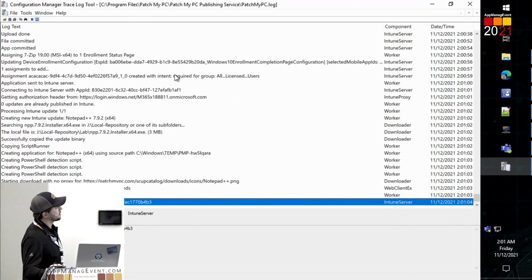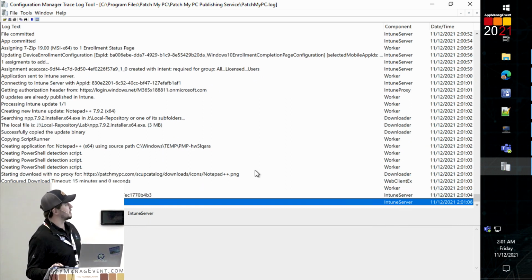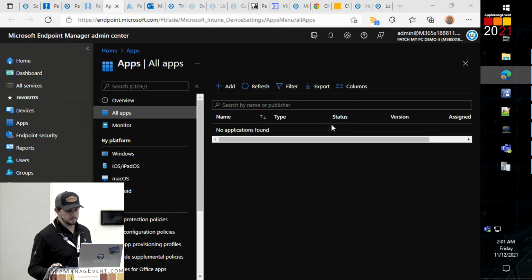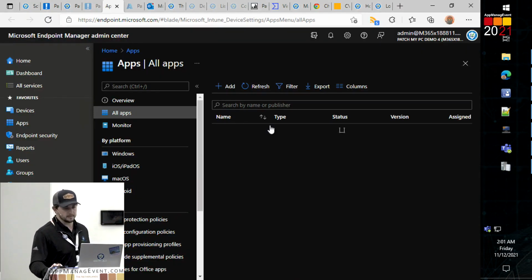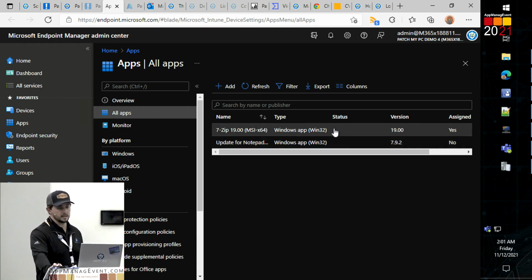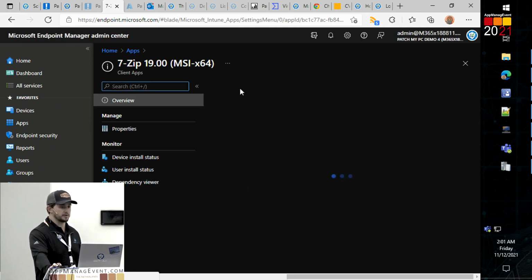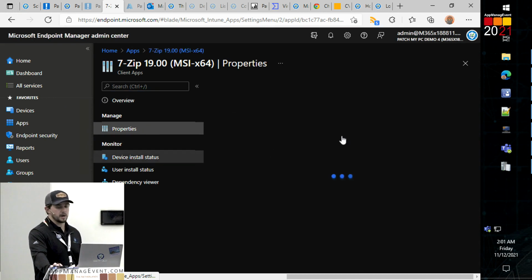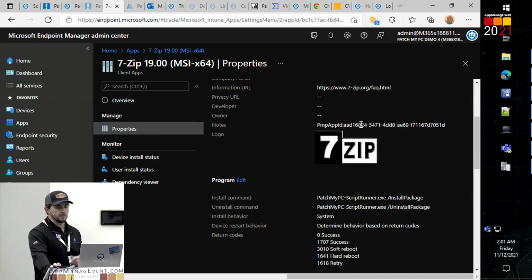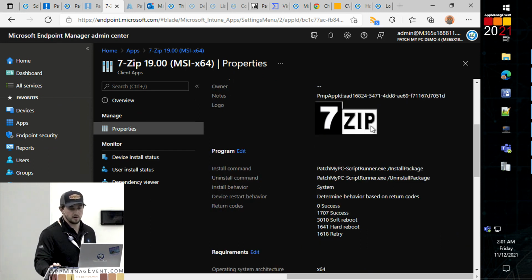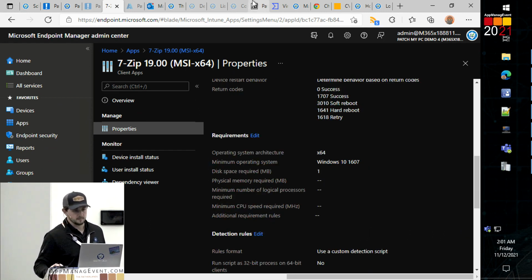So we can see that in the log file. Now we're creating the Notepad++ update. So if we look back in Intune now, we'll see that we have the 7-zip application already. We should see it's also assigned using that right-click option to our all users group. And we can see in the properties of this app, we've got things like our icons or keywords and all those details automatically added for you.